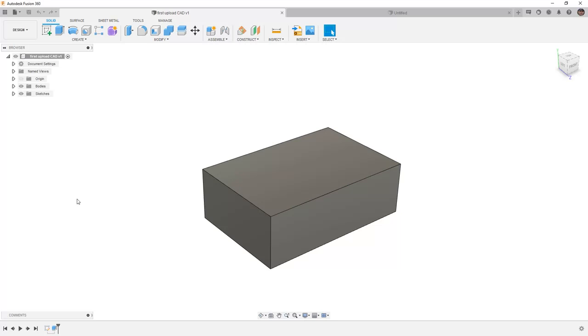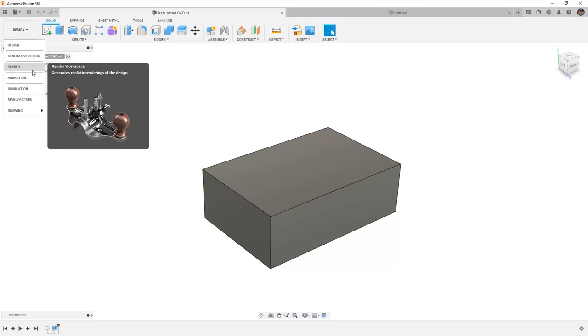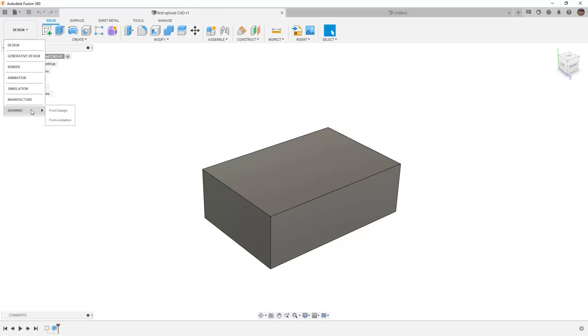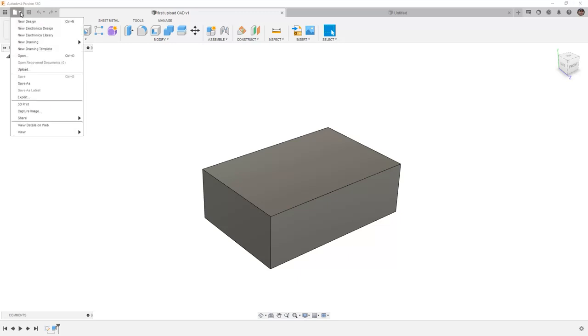Fusion 360 is not just a 3D CAD design tool. There are many other workspaces which give us access to other tools depending on our current workflow. From the Design dropdown, we can select Generative Design, Render, Animation, Simulation, Manufacture, or Detailed Drawings. We'll be exploring other workspaces in future videos, but it's important to note the access point in which we can get to other workspaces. There is another area from the File dropdown that allows us to create new electronics or printed circuit board designs.